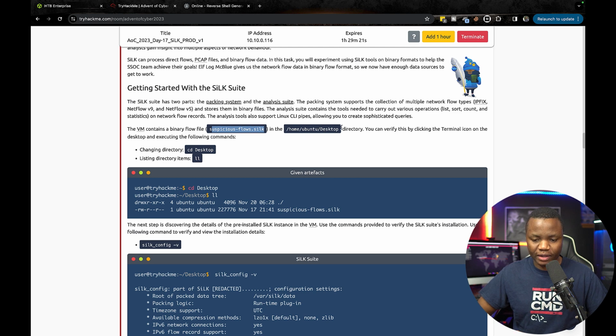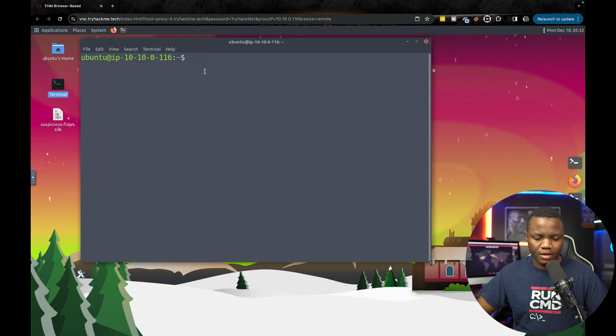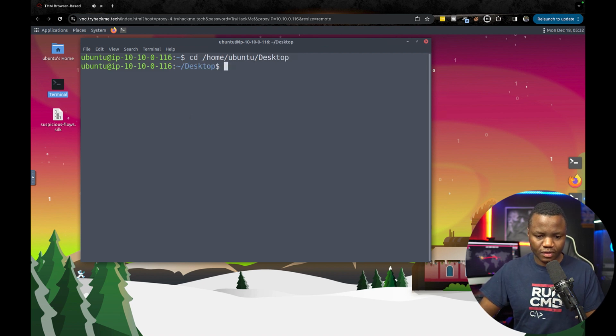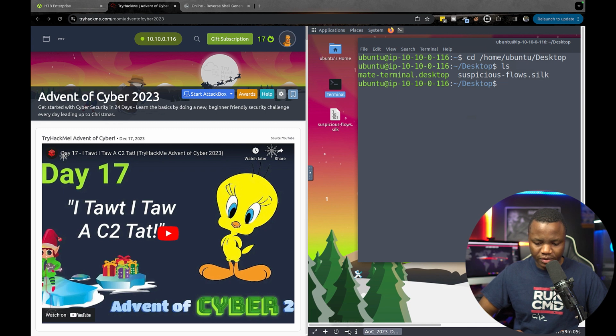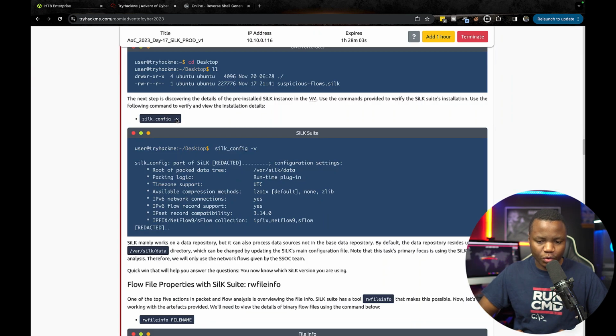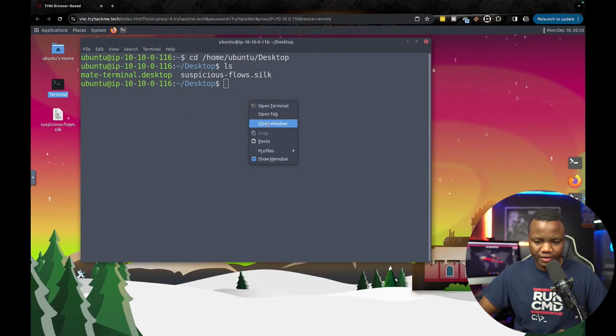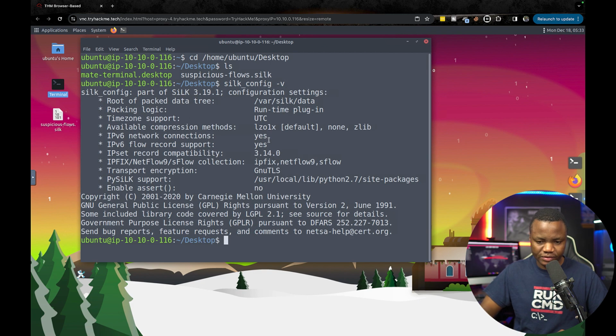First, we get into our Ubuntu machine. On the desktop, there's going to be that file, so let's go there. If you run ls, you notice that we have the suspicious.silk file. Now, coming back here, we can run silk_config with the version flag to check our SiLK configuration.